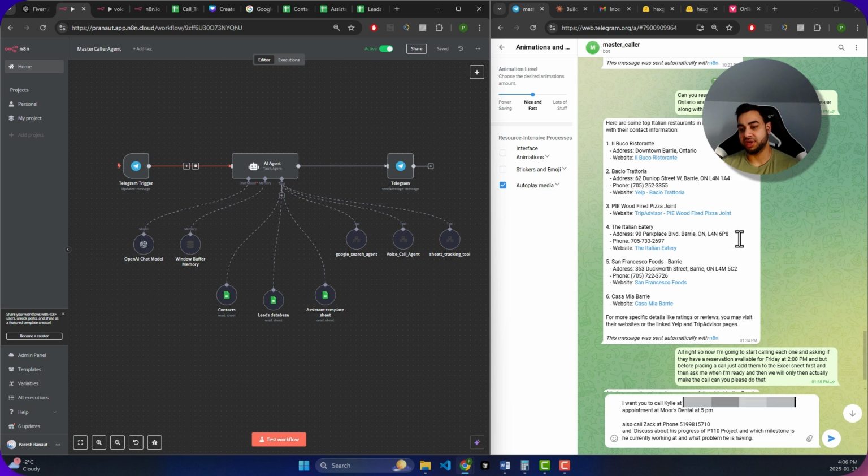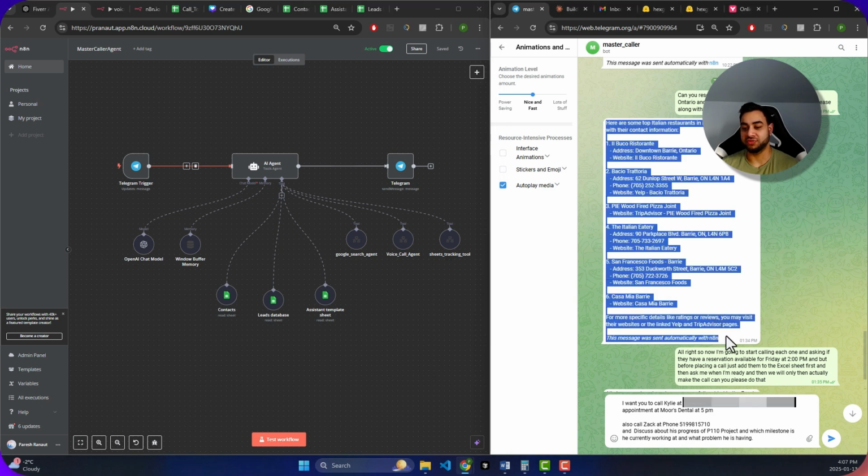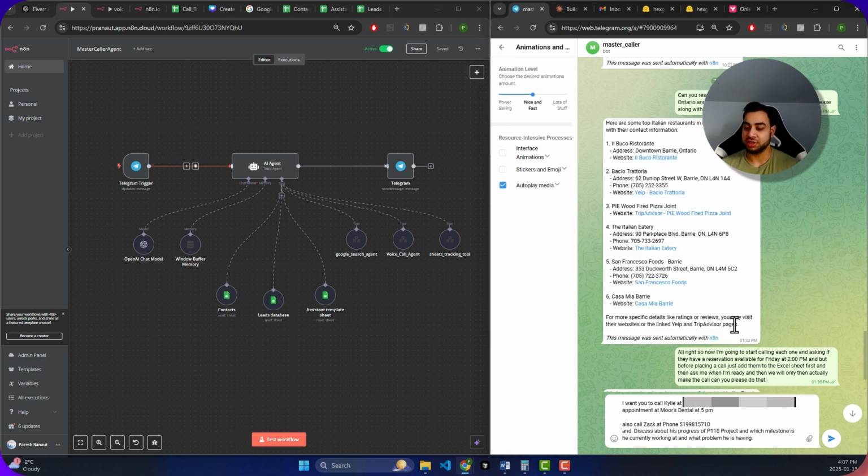So over here on the left hand side, I have my Telegram open, and I was just talking to it right here. I told it to search some Italian restaurants within a certain location, and then I was going to tell it to call all of them, but I didn't actually make it do that because I don't want to bother them with just spam calls coming in, right? I don't have an actual mission right now to send it on. But for now, we're going to test it with 2 contacts.